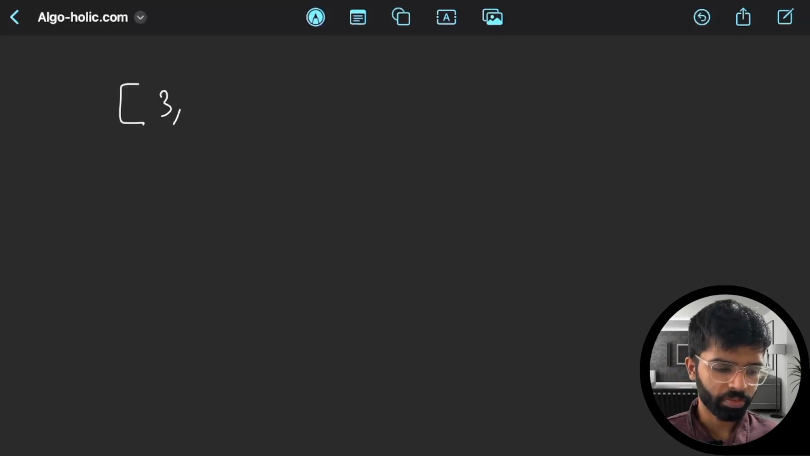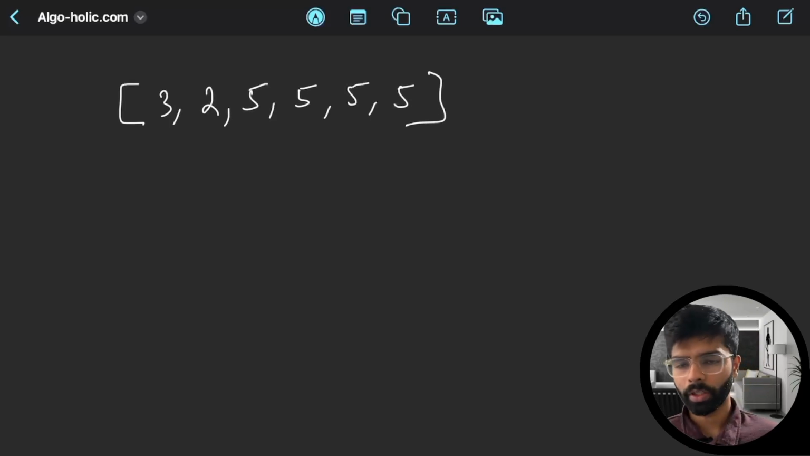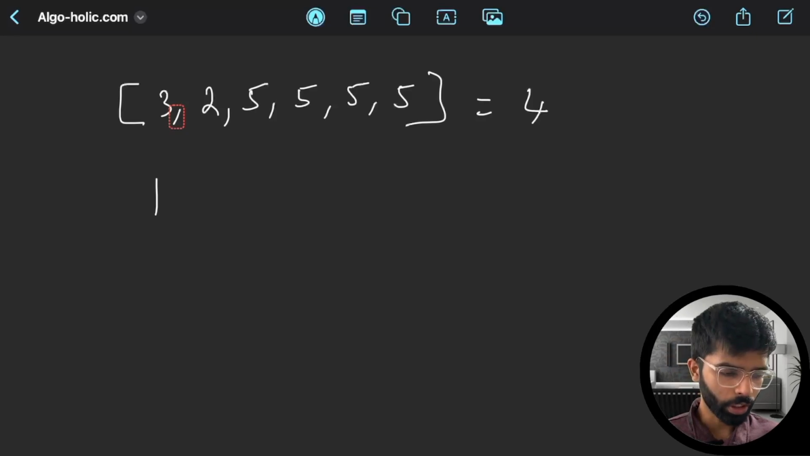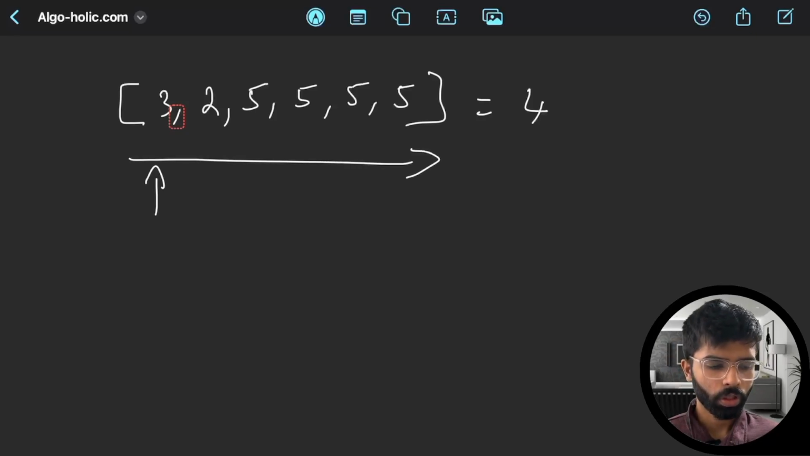For example, if we have 3, 2, 5, 5, 5, and 5, the majority element over here should appear more than thrice. So it's going to be 4 since it cannot be decimal. We start off with 3. How many times does 3 occur? We make a pass and we find that out. 3 occurs only once. 1 is not equal to or more than 4, so we discard it.